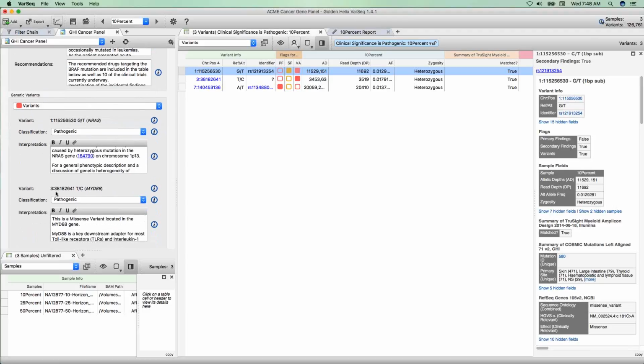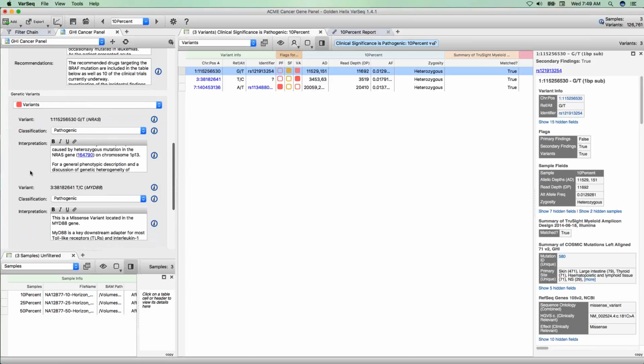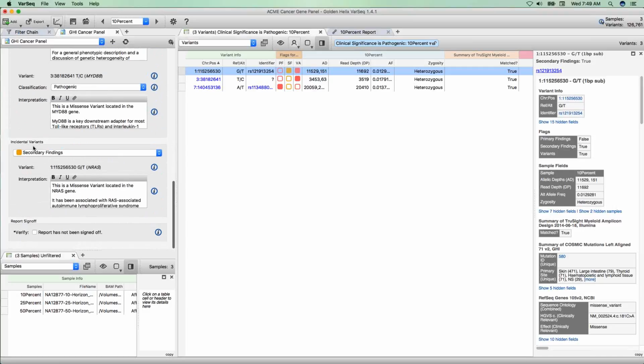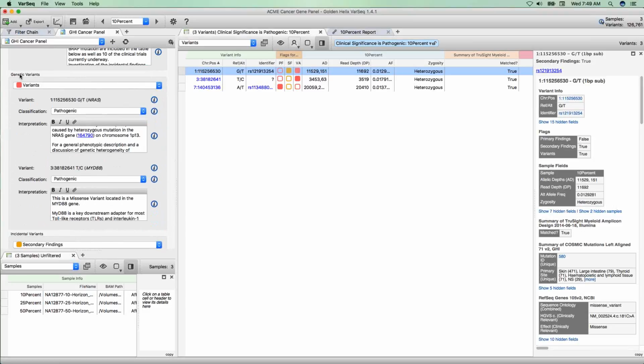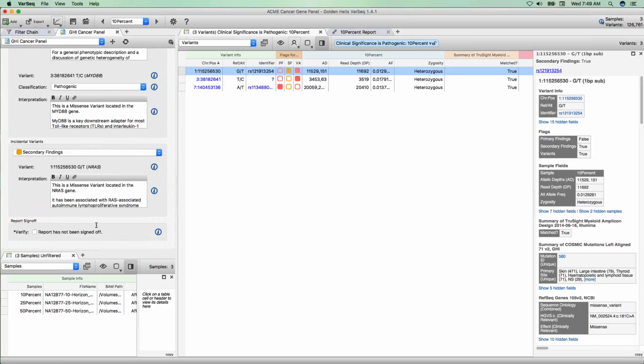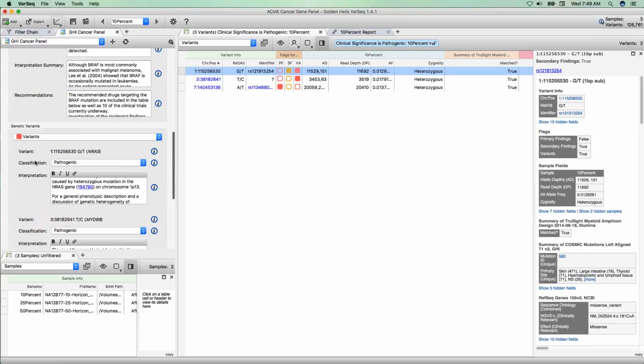Our report templates are very customizable. The sky's the limit as far as what it can do. We've had report templates that are essentially little mini programs in and of themselves. If you wanted different sections for your report template, that can certainly be done. If you wanted more than just two sections, so for example, in here we have genetic variants and incidental variants, if you wanted to add a third or fourth, that certainly can be done as well.